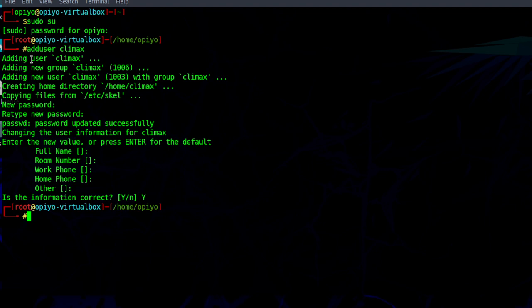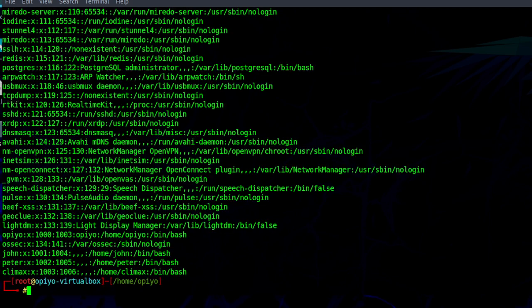So we use a command to do that, a command called cat space /etc/passwd, and press enter. And you can see it is giving us a very long list. And if you check at the bottom of this list, you will see these are the users here. We have John, Peter, and Climax. So these are the users on this system.